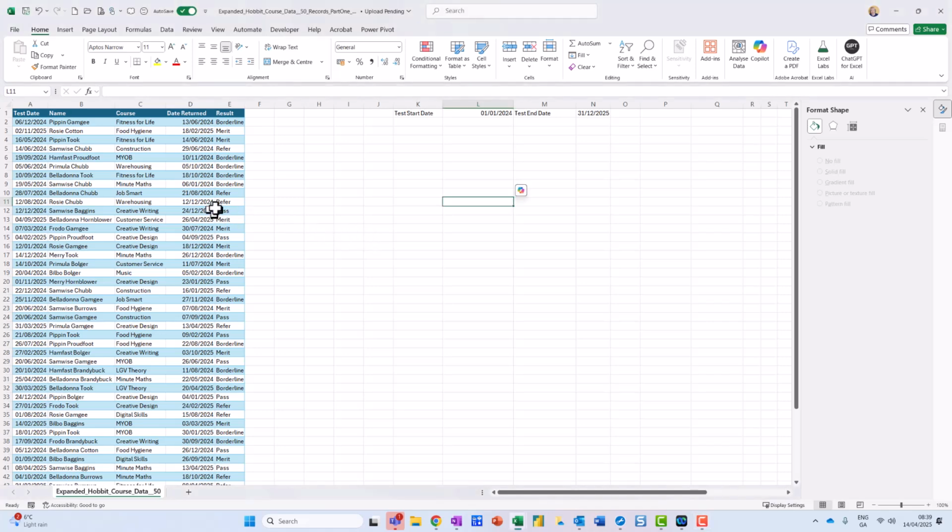So what I have here is a list of results: somebody's name, the date they did the test, the course, the date it was returned, and basically their results. So I need to do some analysis on this. This is kind of a three-parter, and this is part one.